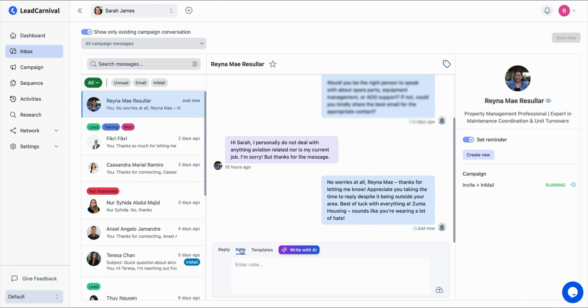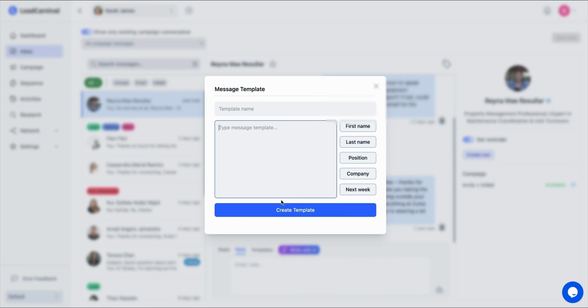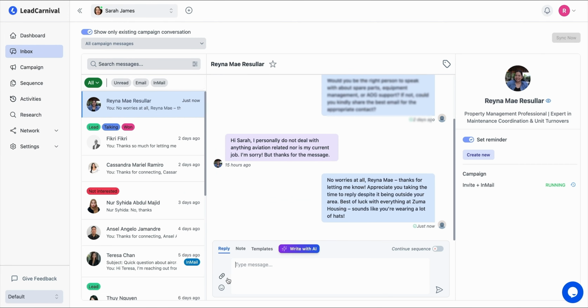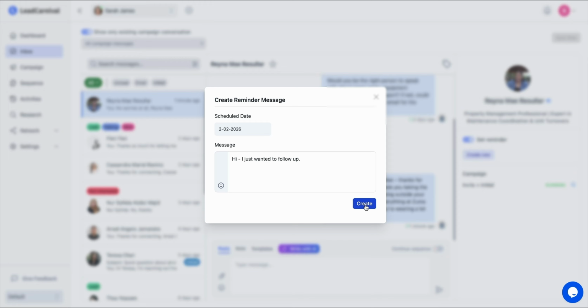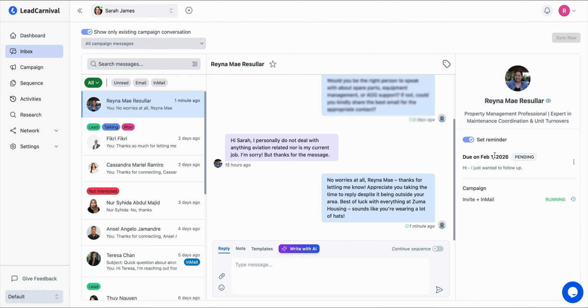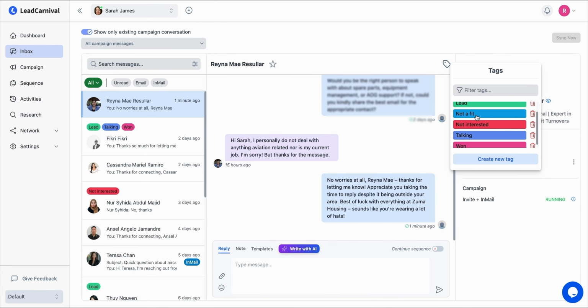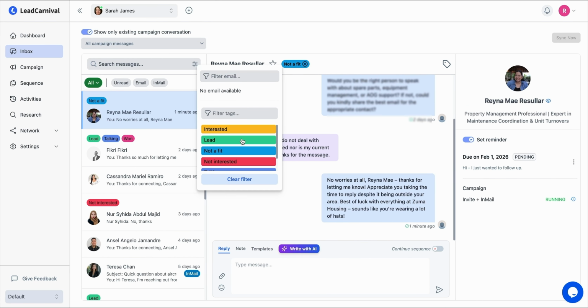You can also add notes about leads, save reply templates, attach documents, use emojis. Another great feature is Set Reminder. If someone wants you to remind later, schedule the follow-ups right inside LeadCarnival so you never forget to reach back. You can also tag leads to keep your inbox organized and filter by tags anytime.